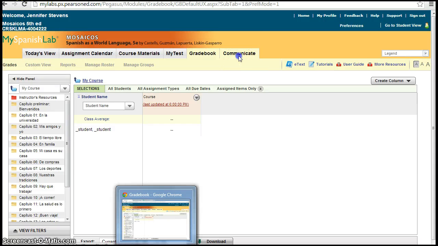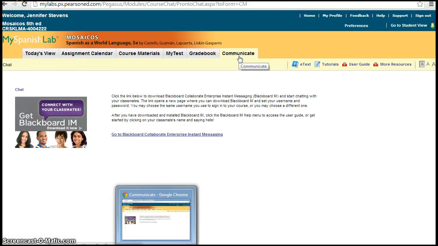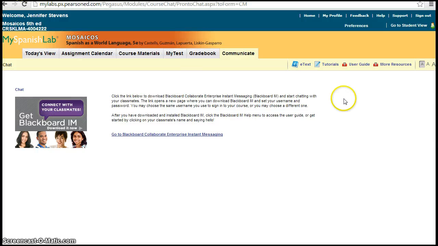The next tab is Communicate. The Communicate tab allows you to turn on the feature if you would like your students to communicate through our Blackboard Instant Messenger so they can talk in real time.